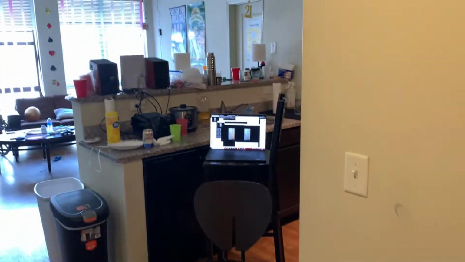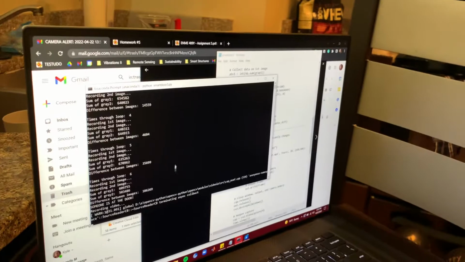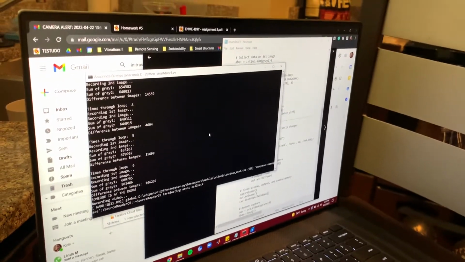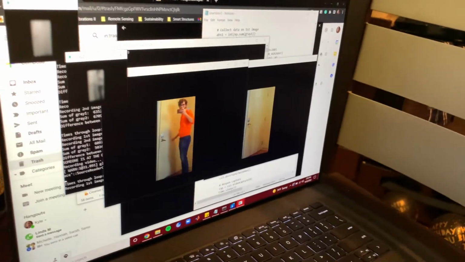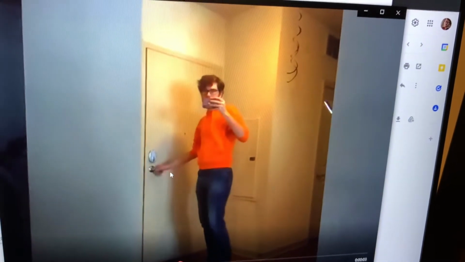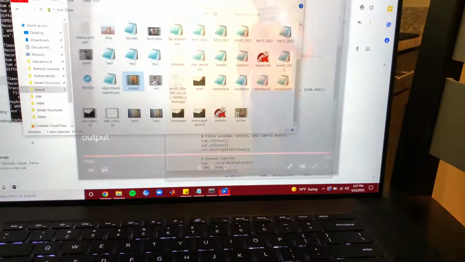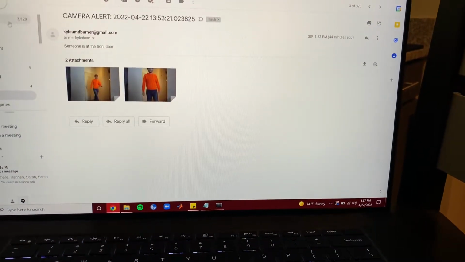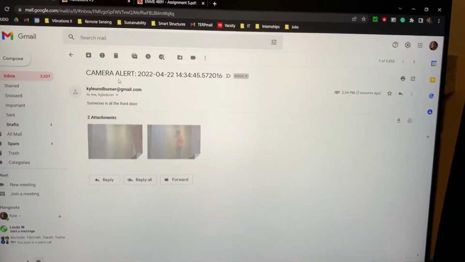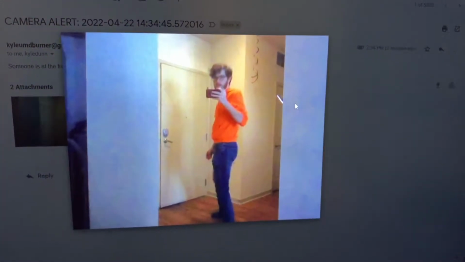Let's see what happens when I get closer to the door. Okay, so as you can see, the camera was on for 5 seconds, which meant that it was recording the video. Let's see what the comparison photos look like. There it is. As you can see here, this is the video that I just captured. I'm standing there, I was at the door, and then I came back. And then it created an alert, this new email. Here's the two images that I compared to say that there was someone at the door.